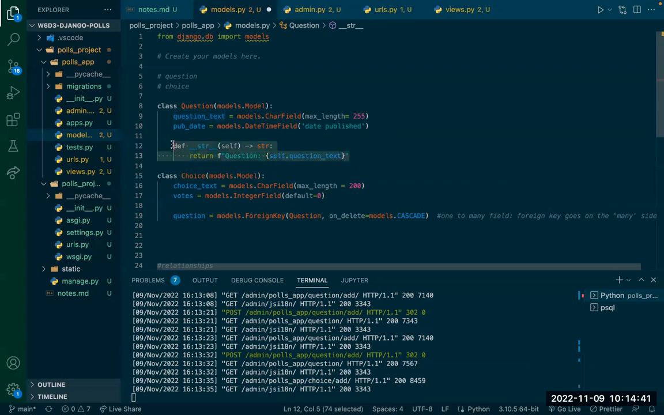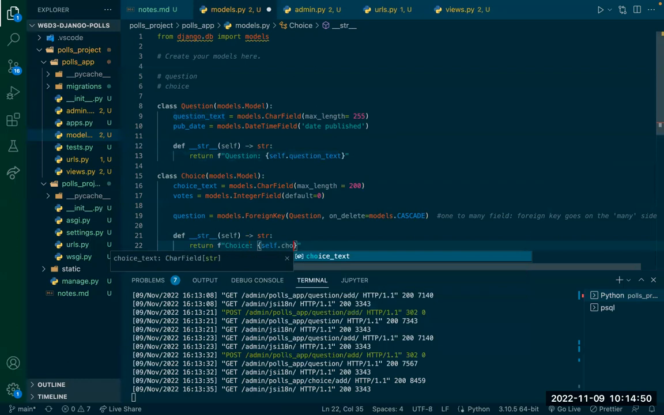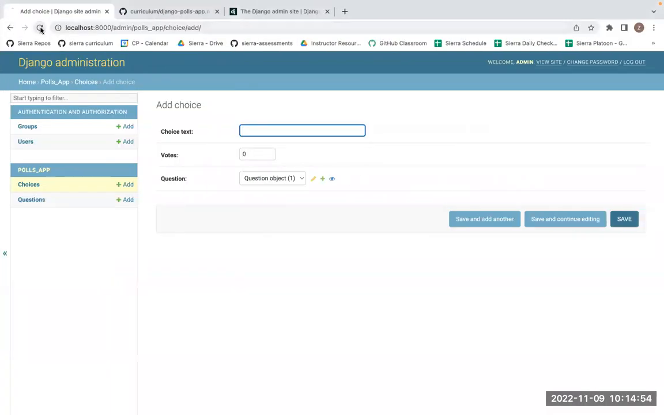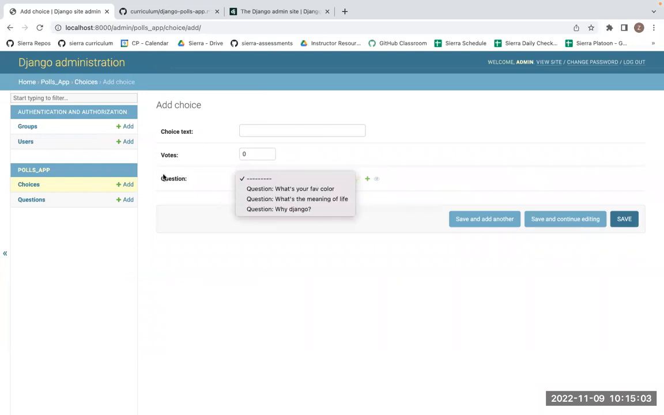And then I'm gonna add one for choice. Choice text. Okay. I think I might have to, oh, okay. I didn't have to remigrate or anything. So if you add that dunder method string, it just shows up automatically. So let's do favorite color. I'll say blue. Votes are automatically set to 0 because we set that default.